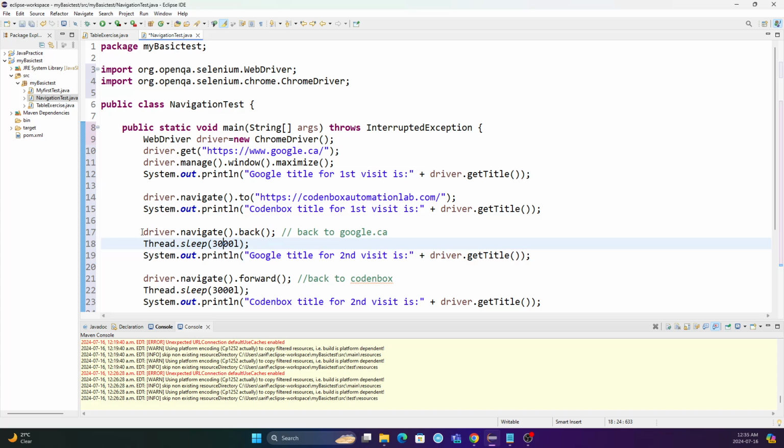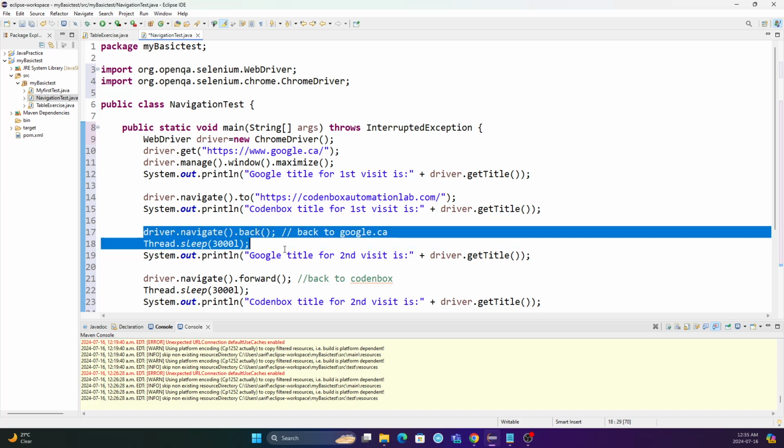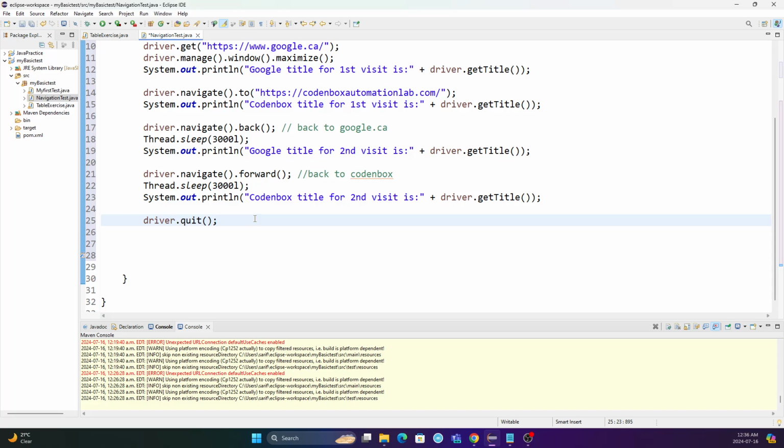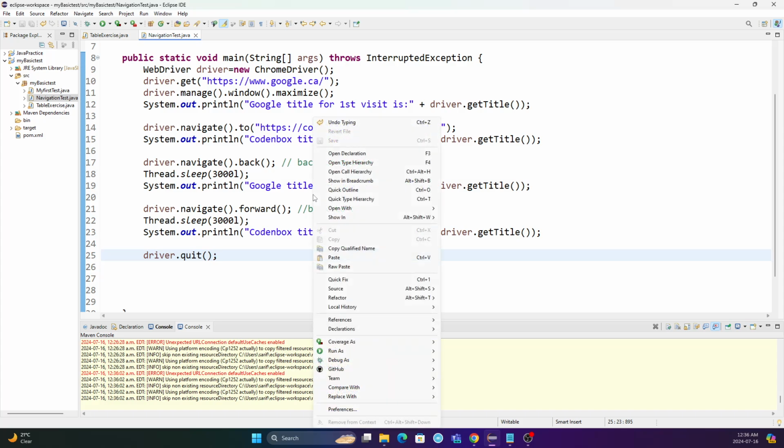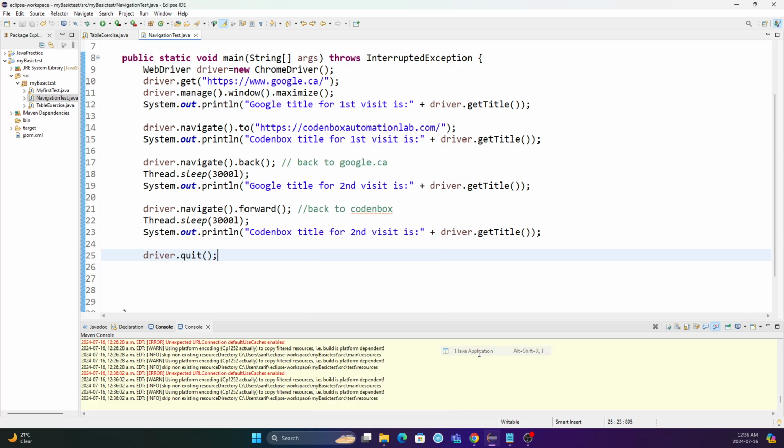So after it goes back to google.ca, we'll be able to see that page. Otherwise it will be so fast that we probably will not be able to track it. So it's easy to debug and easy to understand. That's where to write the code. It works exactly that way. Okay, so save it. Let's run it.